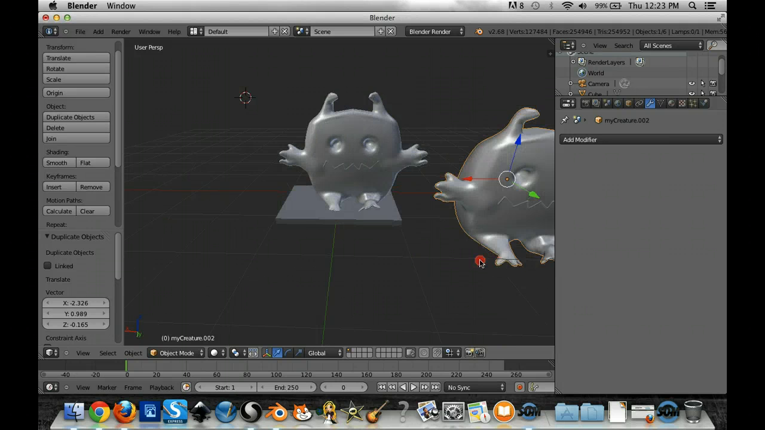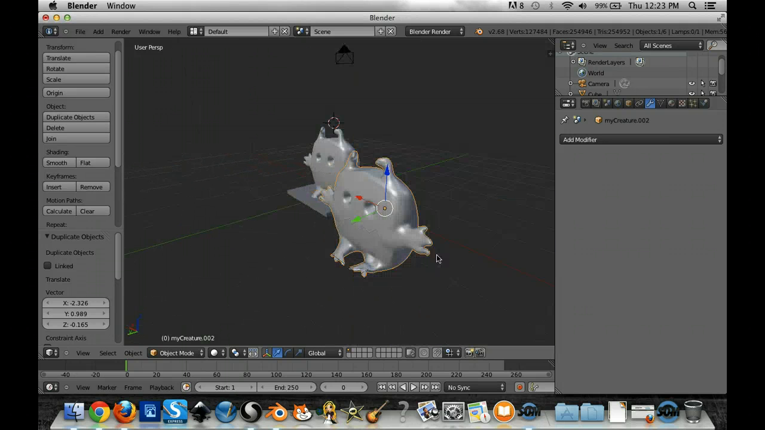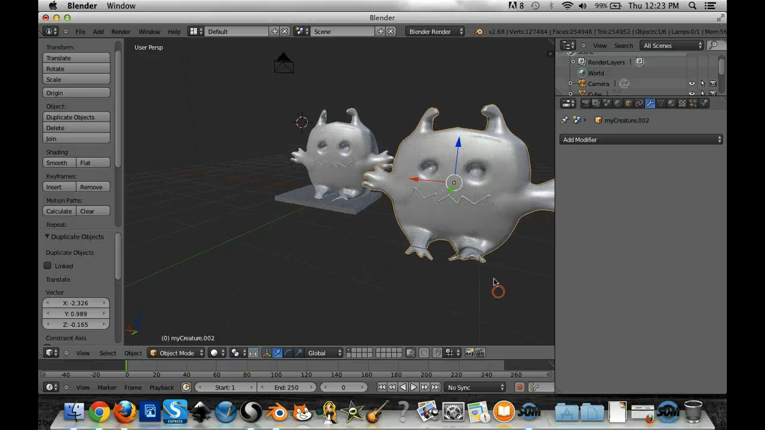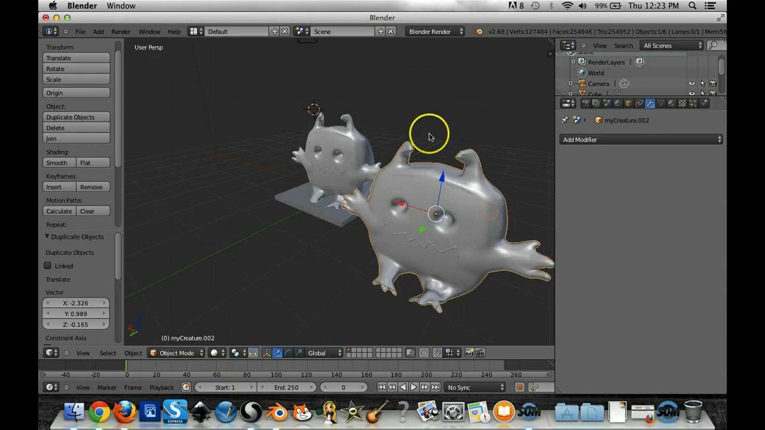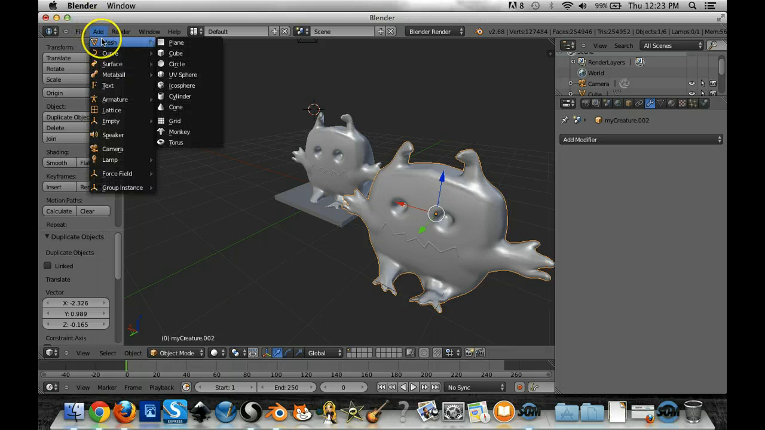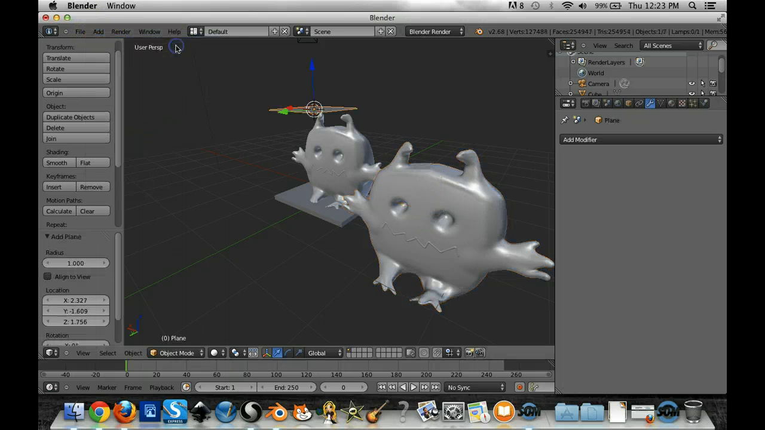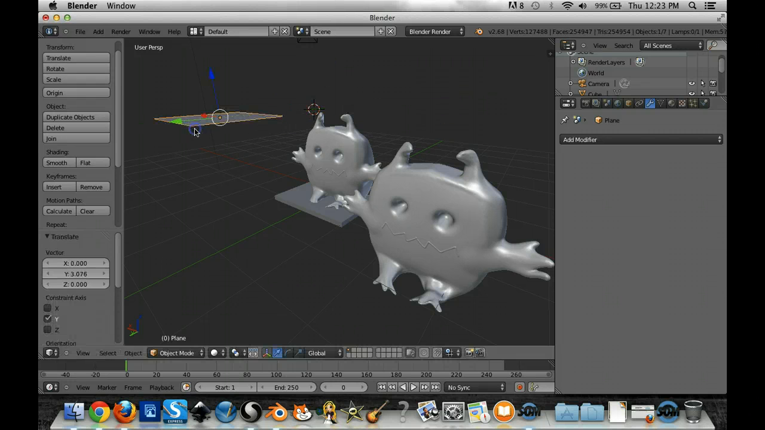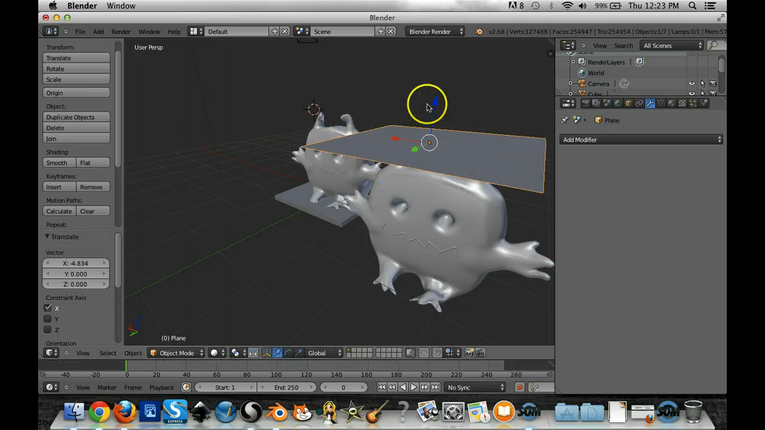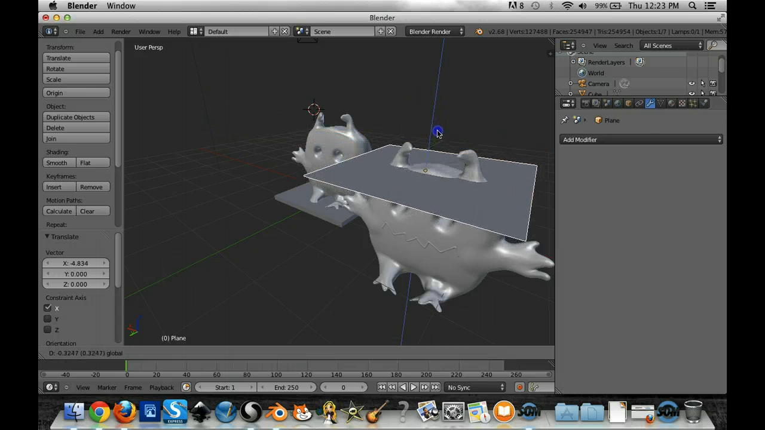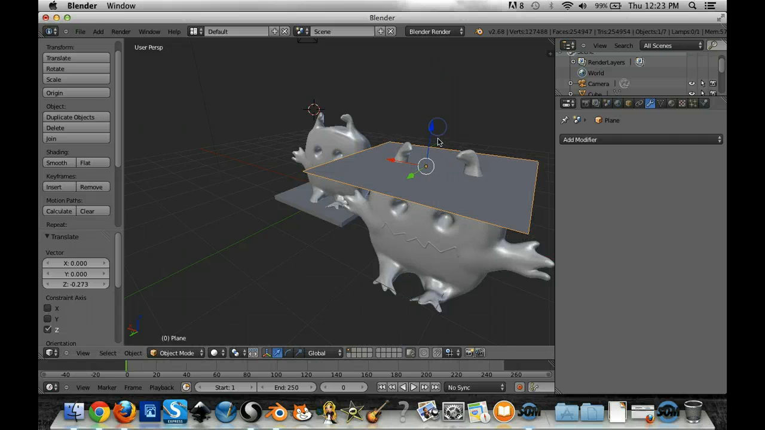Now I'm going to zoom out a little here. What I want is to cut off one of these horns. So to cut off the horn, I'm going to click Add, go to the Mesh menu, and click Plane. Remember that a plane is a 2D object, but I can use it as a sort of slicing tool. So I'm going to drag it over, and I want it to be able to cut off one of the horns.